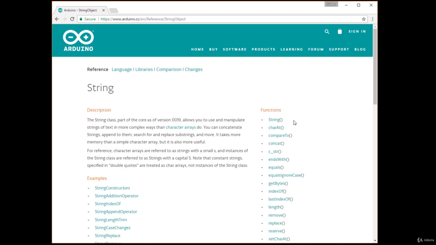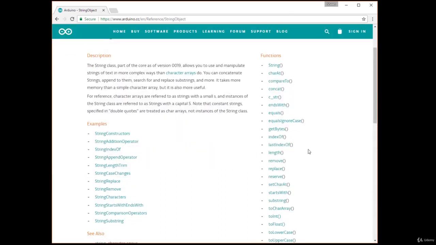Note that a String object takes up more memory than a regular string, but it allows us to do more. Take a look at the functions on the right side, and you can see all the things we can make a String object do. Click on the String function, and you'll see all the ways you can create a String object. Scroll down to take a look at some examples.